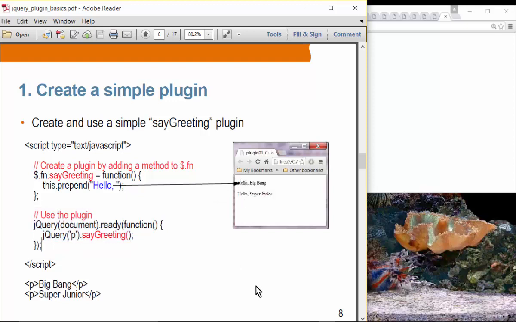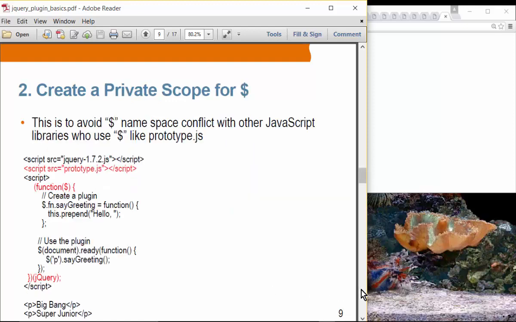Okay? This is it. This is a simplistic case of creating and using a jQuery plugin. Now, the second step you want to do is actually solve this dollar sign global variable conflict, right?